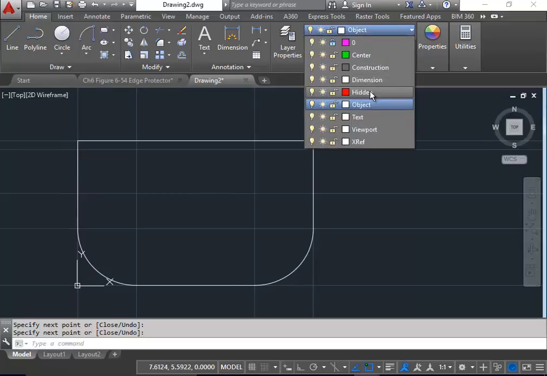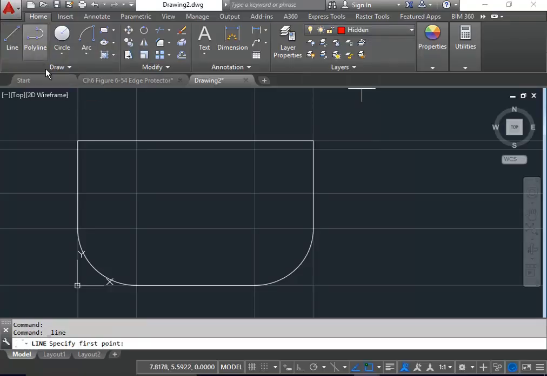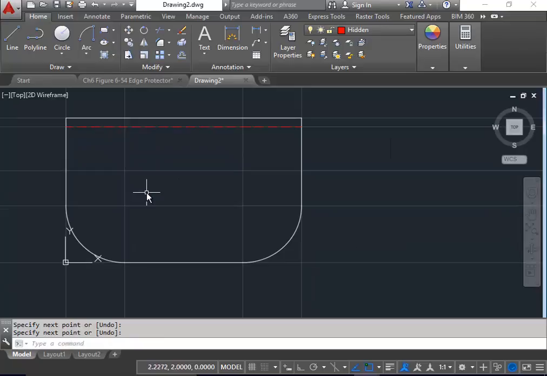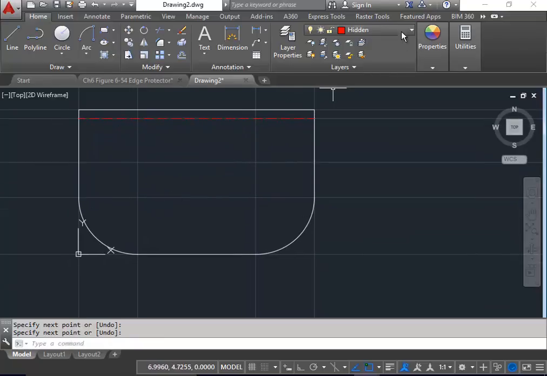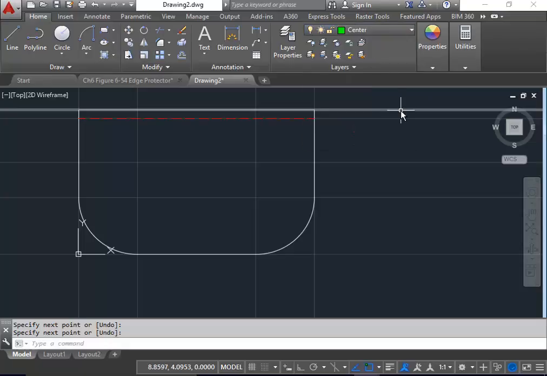Now we'll switch to my hidden lines. Now the one part that's hidden is the thickness of the top. So from here, go all the way across will be where my hidden lines will be located. Next, we have some center lines that we need to identify. So I'm going to switch this over to center. And then I'm going to go through a little quick procedure.